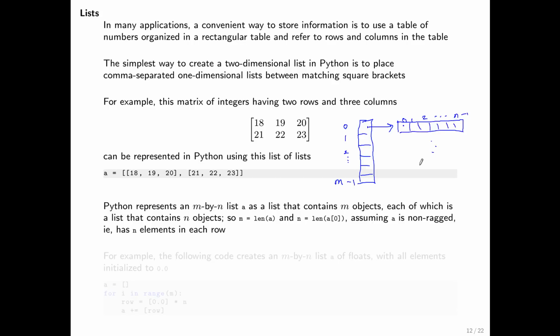And the last row here is a one-dimensional list that contains n elements. Now, since Python uses this kind of representation, if you want to figure out the number of rows of a two-dimensional list A, you can simply say length of A. So you can get the number of rows of a matrix or a two-dimensional list by saying m equals length of A. What about the number of columns?